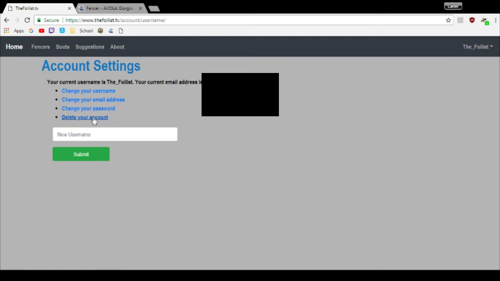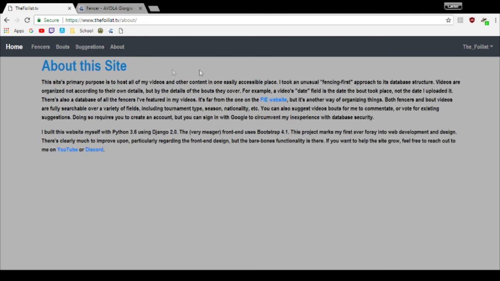If you want to delete your account, as you can see here, there's not a link to do it. Just talk to me directly. I want to make sure that nothing happens accidentally that is irretrievable. So simply email me at this address and we can take care of that. And finally, there's this about page right here, which just has some information about the site and a little bit of how I built it.